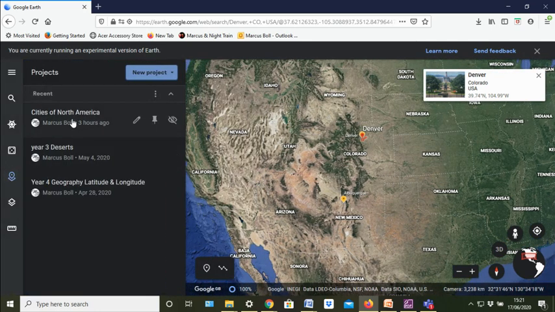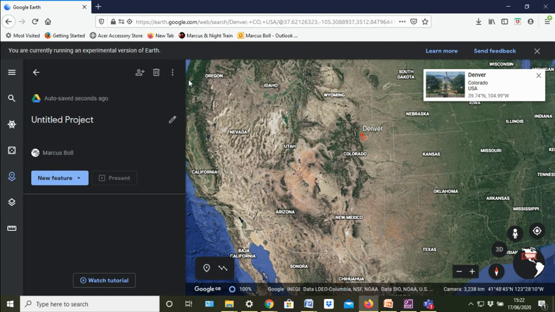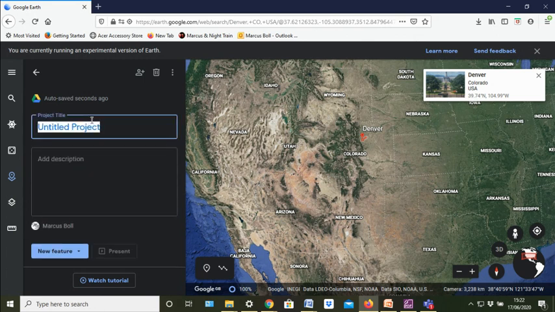So here we go, we go in here. I've already created mine. I've called it the Cities of North America. That's what you're going to call it as well. But just imagine it's you, and you haven't created one yet. You create a project. Here you go. Create project in Google Drive. There we go. And then you give your project a title. So we can call it Cities in North America, like I did.